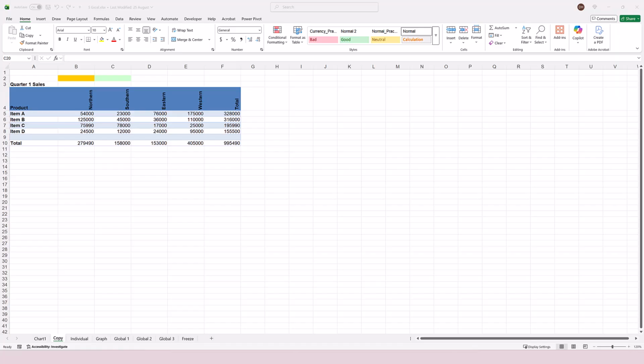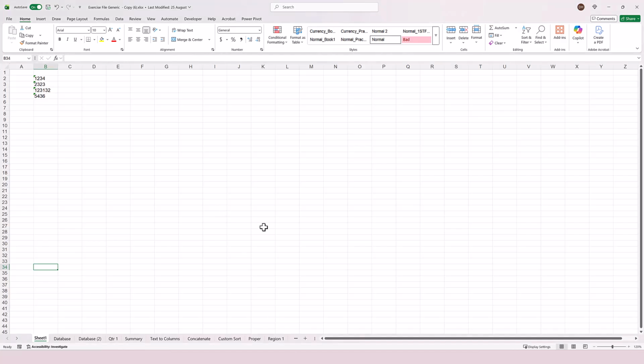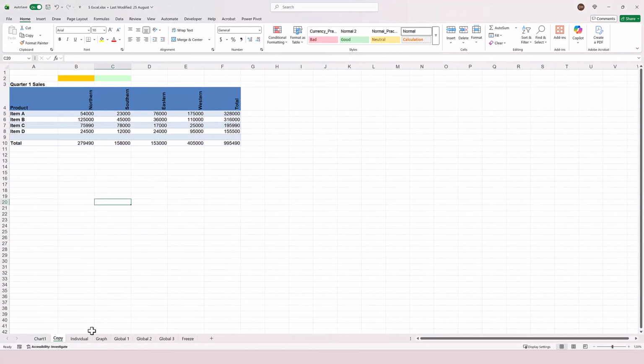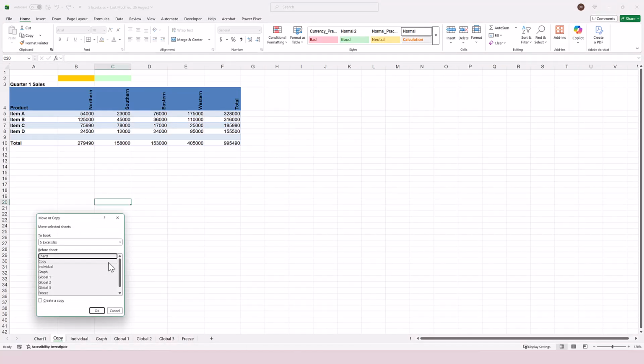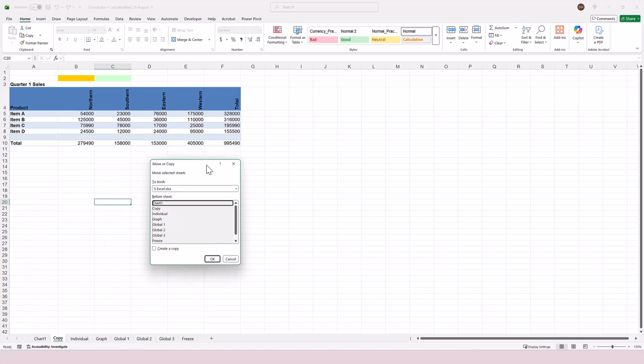So let's just say, for example, this particular worksheet I want to put in my other Excel file that I have open here so that I can reference it in one of the formulas from one of the other worksheet tabs here. So what I'm going to do is right click on this worksheet tab and I'm going to go to move or copy. Now, just as a side note, I do have both of the files open, so you need to have them open before you start.